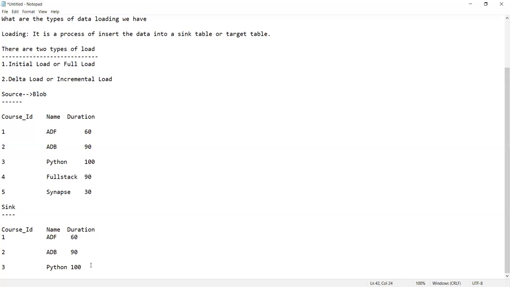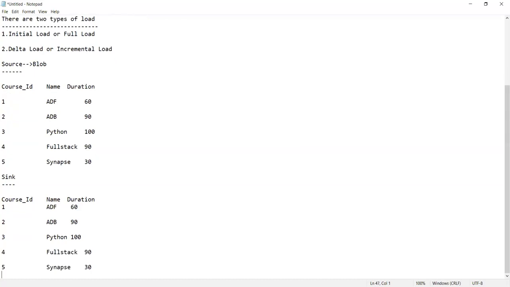Tell me now, how many records do we need to upload now? Only 5, or only 2? Already 3 are there, right? Only 2 need to be updated. So the second time you upload, that is the fourth and fifth records, this kind of loading.